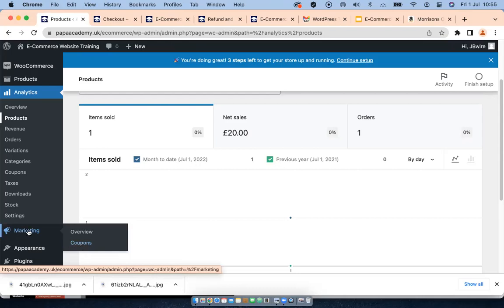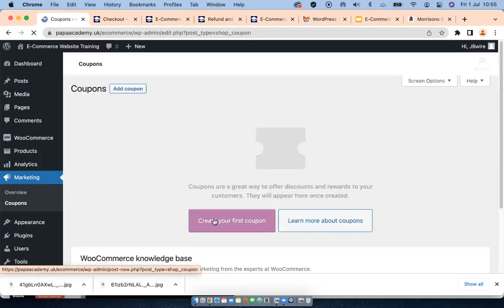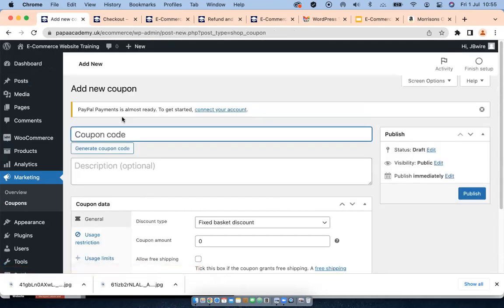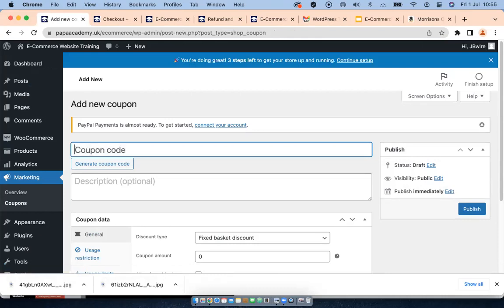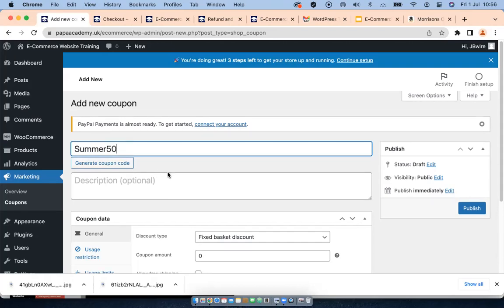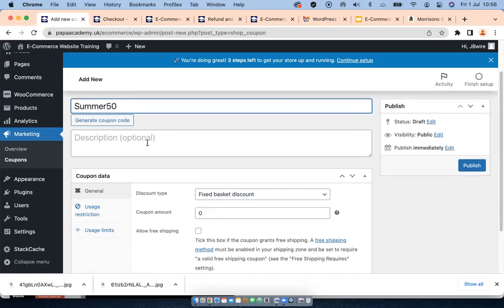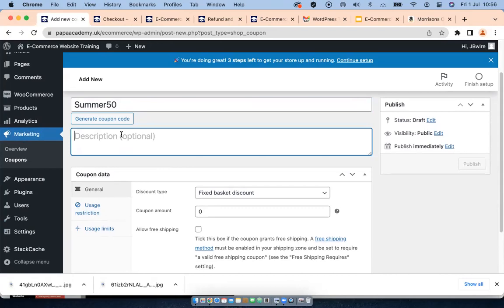So I'm going to look at coupons and how to use them. And I'm going to go to marketing, then coupons. Set up a coupon, create a coupon, or add a coupon, and I'm going to say, let me call it summer 50. That's a code which I give to my people when I want to give them a discount. And then you can put a description which is optional. Let's say summer discount.